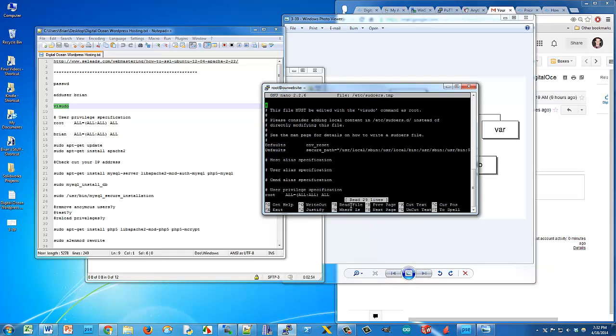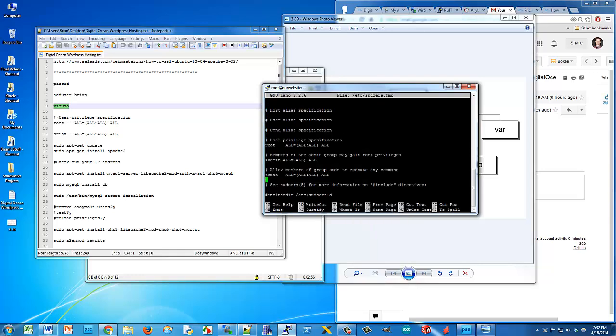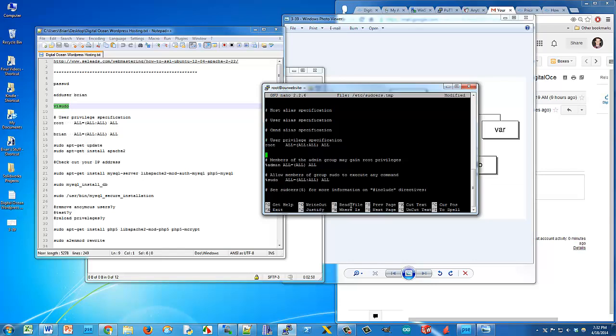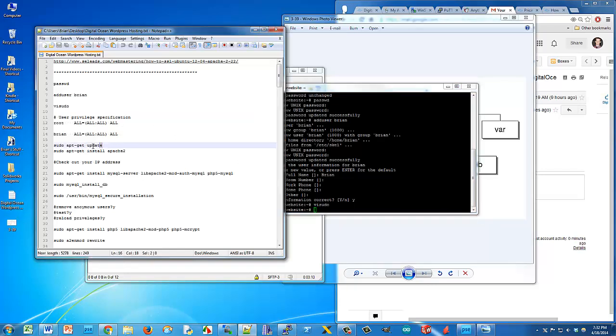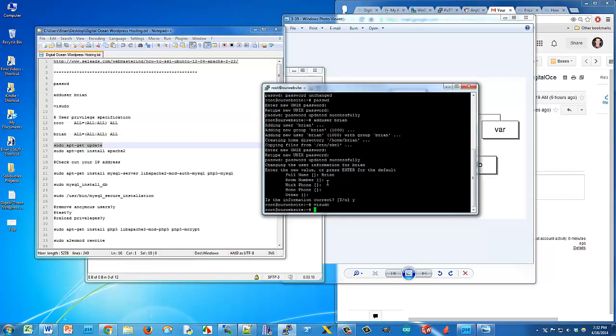So this is changing what permissions Brian has. So we're going to log into Brian in a little bit, and we're going to want him to have all permissions. So don't get too confused about this. We only have to do this once, and then it's going to be set up forever. So all these steps are found on DigitalOcean's website. They walk you right through exactly what it's doing, but I just put it into one file for you.